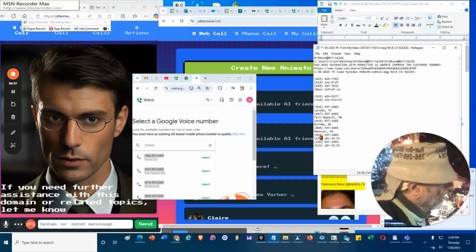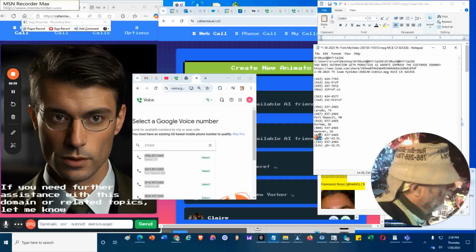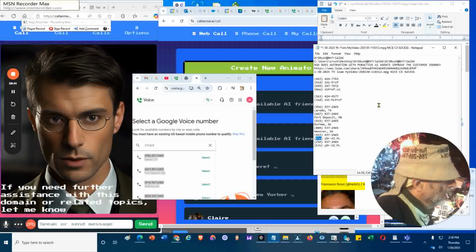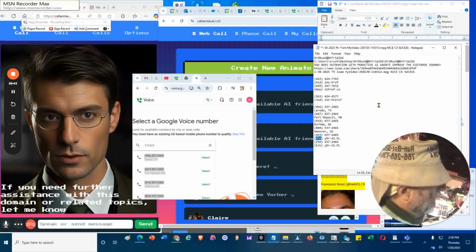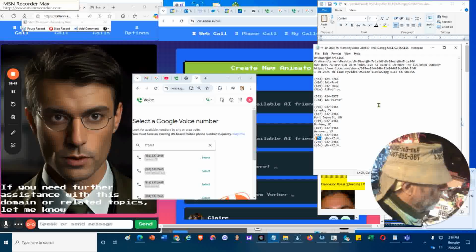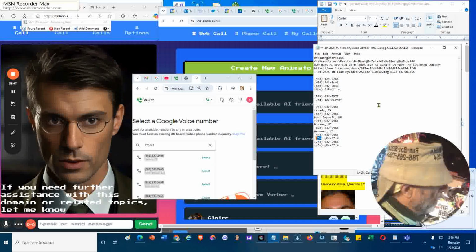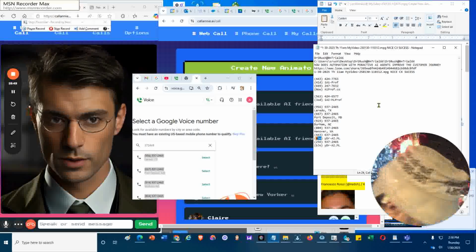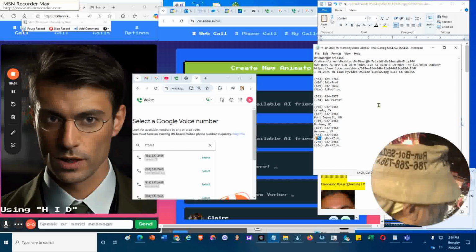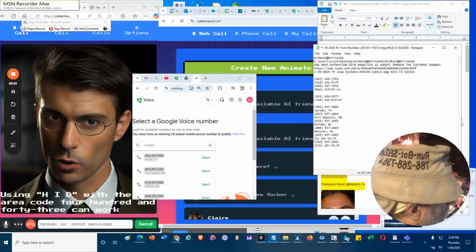Another one is HID, H-I-D, for the area code, which will be 443. Using HID with the area code 443 can work well for a vanity phone number.